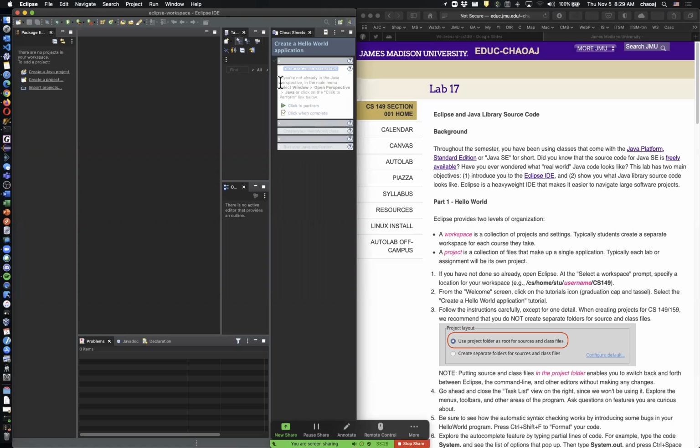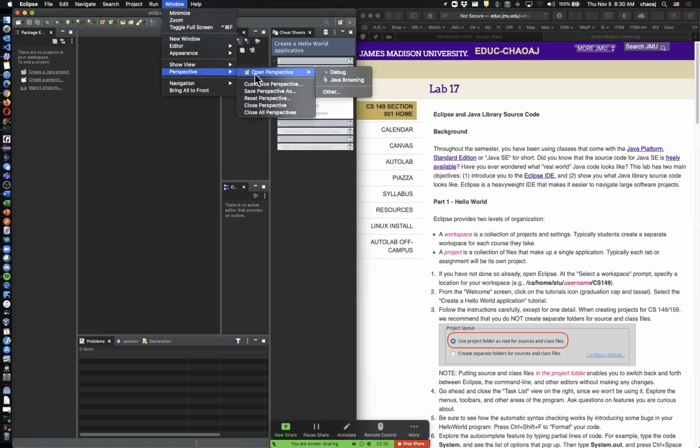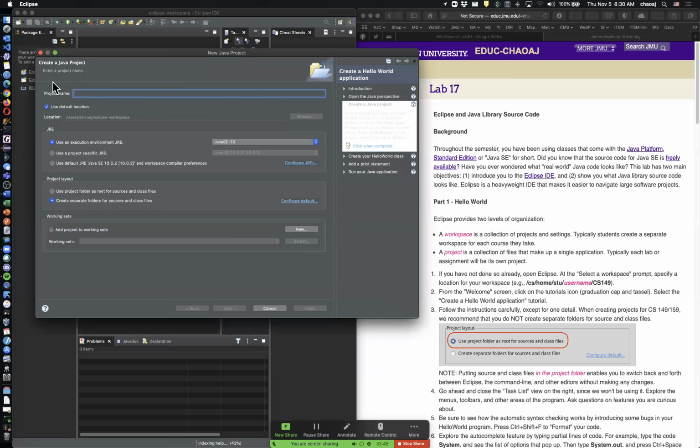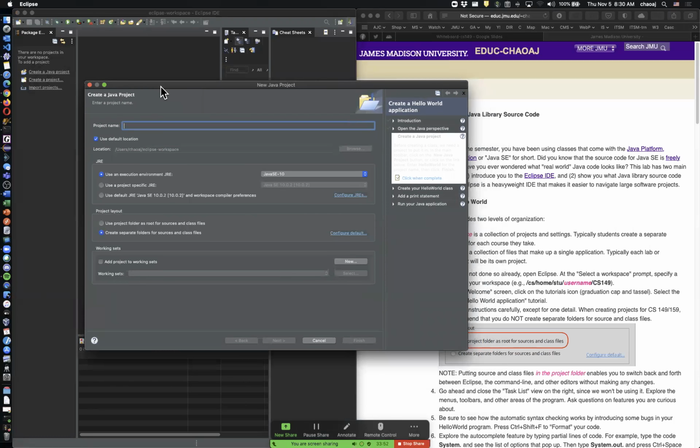If you're not already in the Java perspective, in the main menu, select Window. So we're going to select Window, and go to Perspective, Open Perspective, and we want the Java browsing perspective. Let's go ahead and do this. We can click on that to perform this task, and it will take us there, and we'll want to create a Java project. Here, we're going to call this Hello World as our project name.